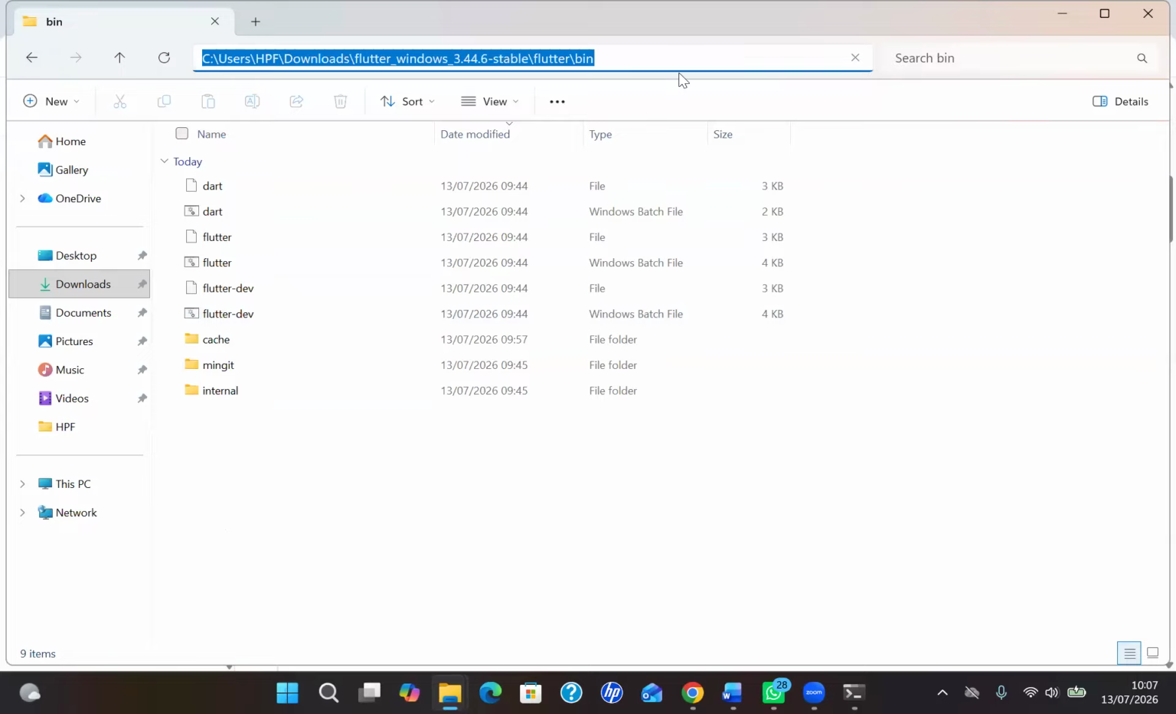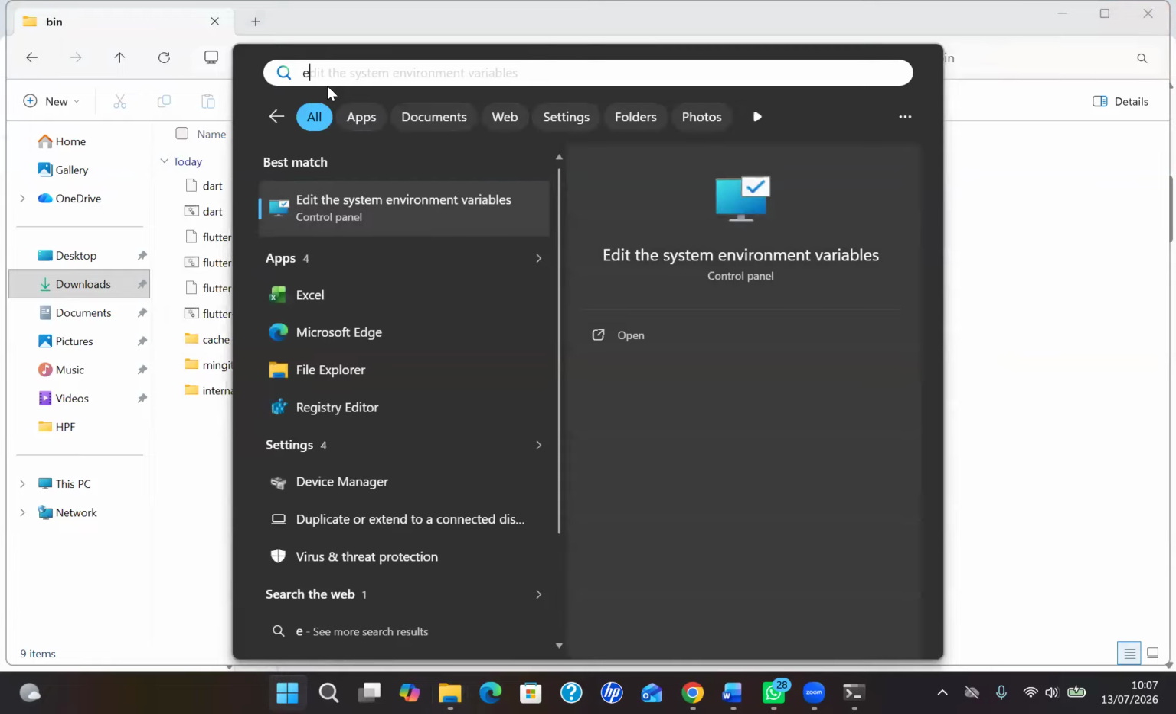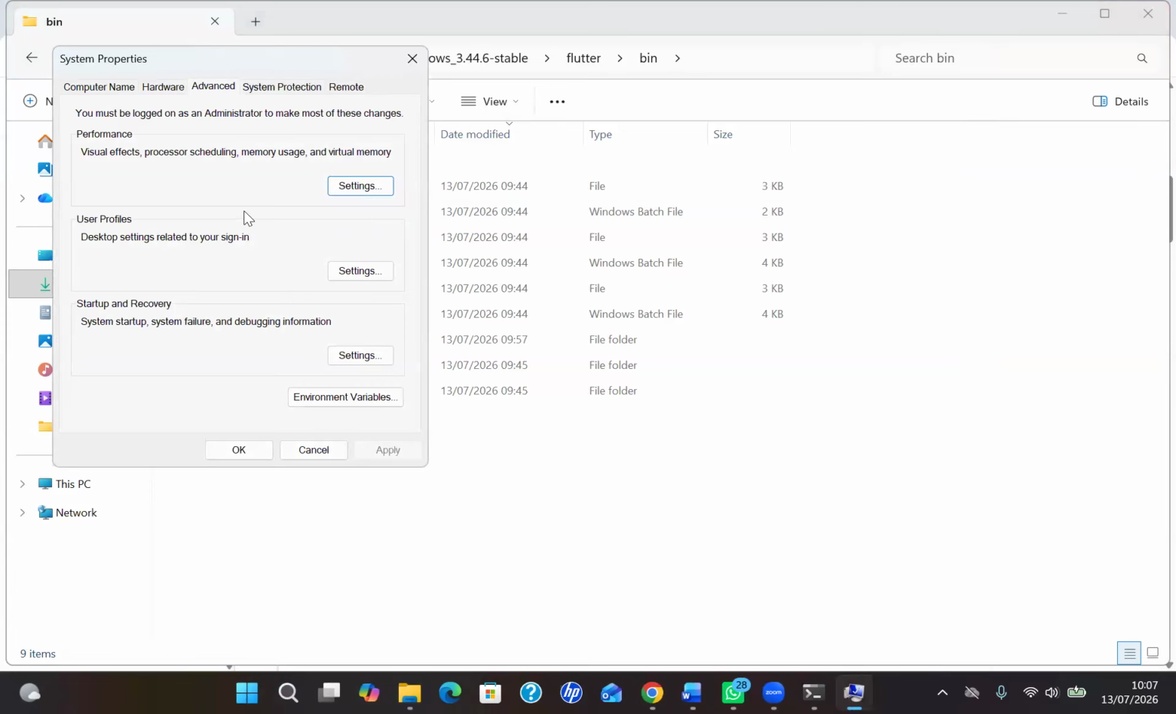Once it highlights, copy it by clicking Control C. And then the next thing, you enter into the environment variables. So just open Windows, then type environment variables. Then the first one which displays, click on it. Then navigate to environment variables at the bottom.